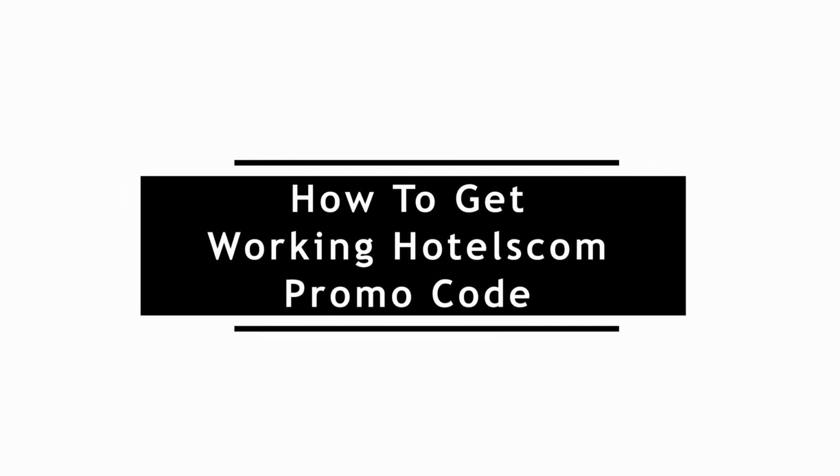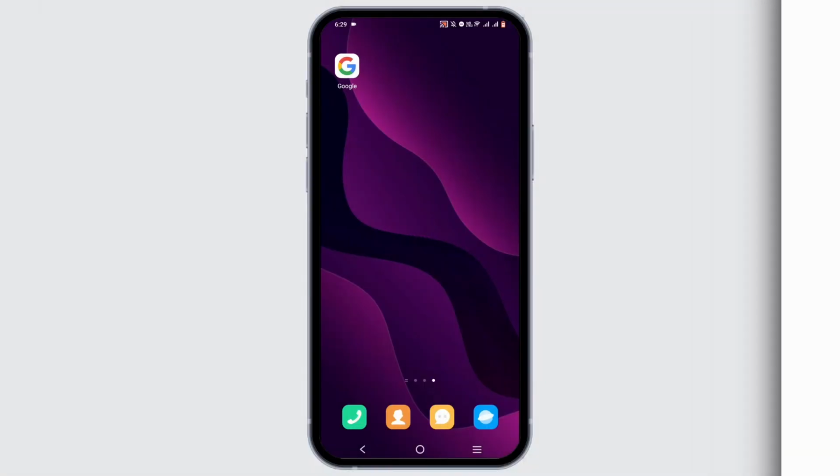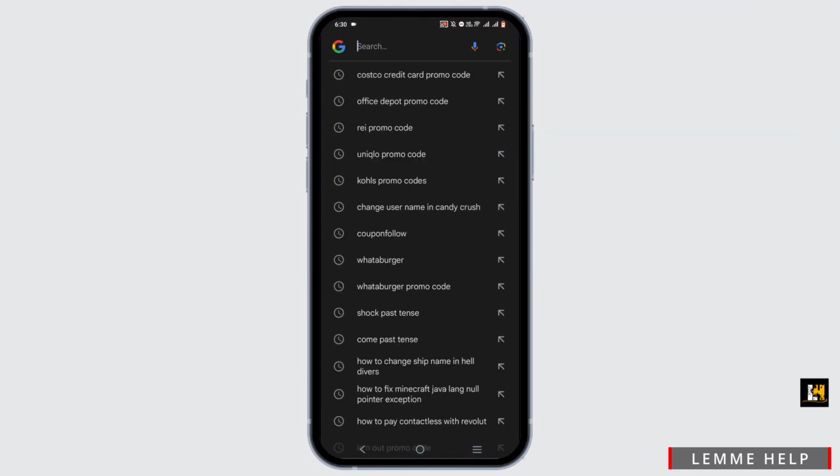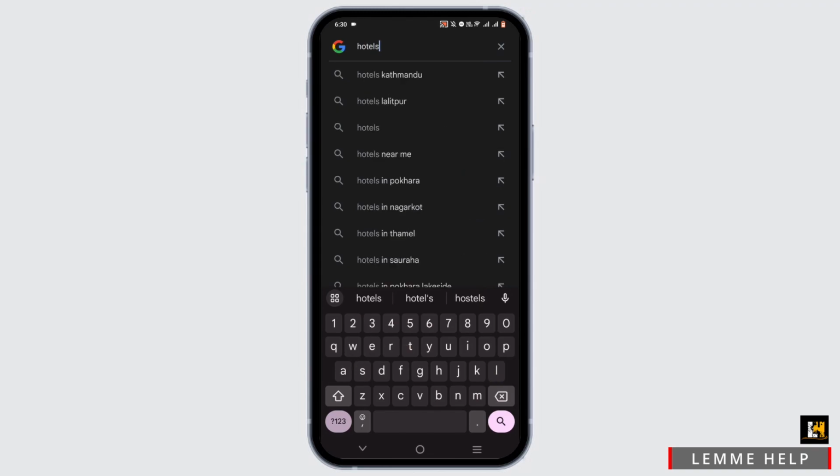How to get hotels.com promo code. We are ready to help. Open up a preferred browser on your PC or your mobile device and search for hotels.com promo code and give it a search.